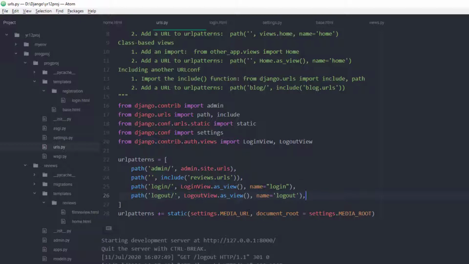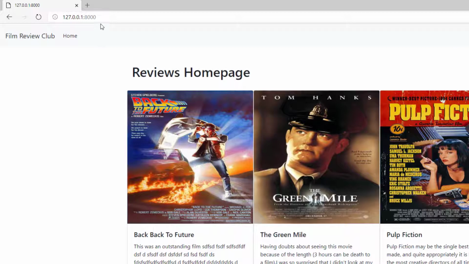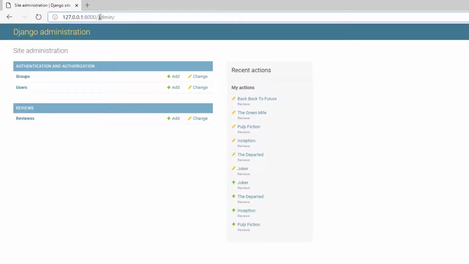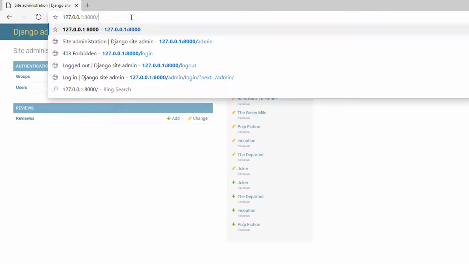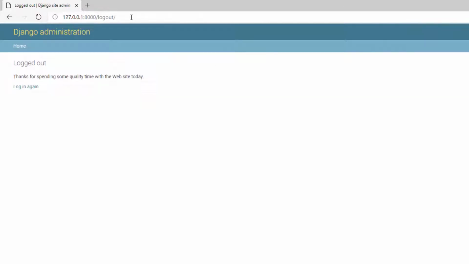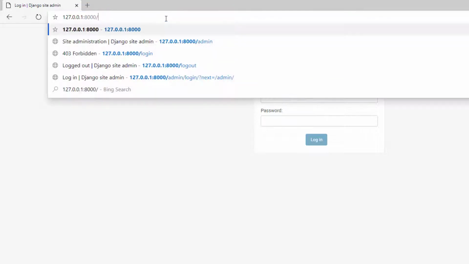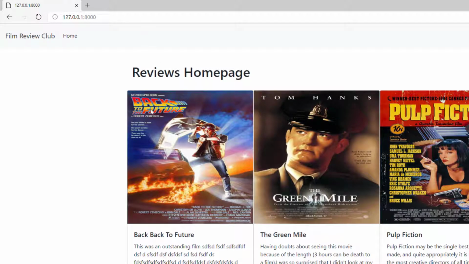Okay, so let's try that out. At this point in time, I am logged in. I know I'm logged in, just double check, because I can go to the admin site. Now, if I type in /logout, it's taking me to this Django page that just says logged out. That's fine, well and good. Let's change that so that it doesn't take me there. It just takes me back to the home page.